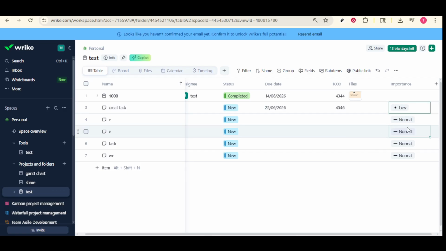Now decide on the level of importance for your task. Wrike typically offers a straightforward system, such as marking tasks as low, normal, or high priority. When choosing the right level, consider deadlines, the task's impact on your overall project goals, and resource availability. Setting the right priority helps you and your team understand what requires immediate attention and what can wait, optimizing your workflow.